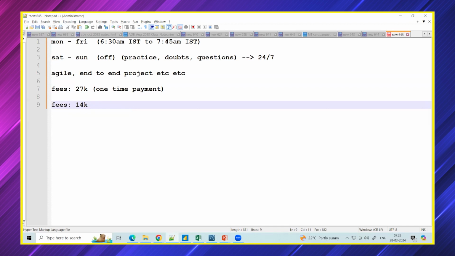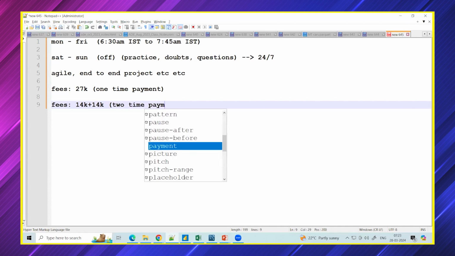I got a message on WhatsApp from your team that if you are paying one time, it should be 25K, and if you're paying in three payments, it should be 27K. No, it is 27. The fee is 27. I don't know where you got this information, but please check with our team one more time.